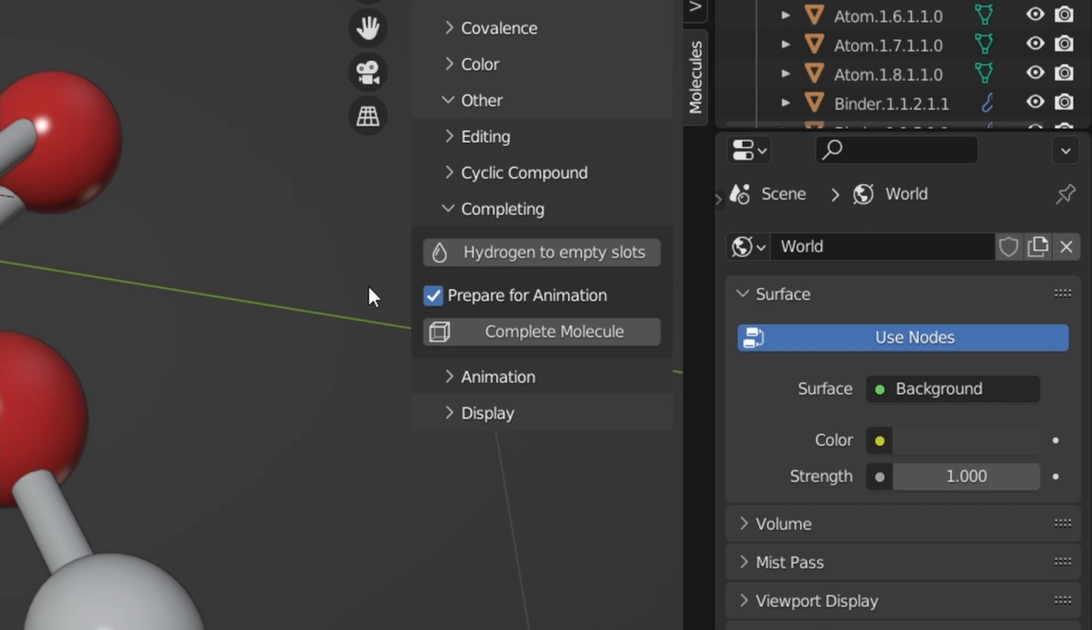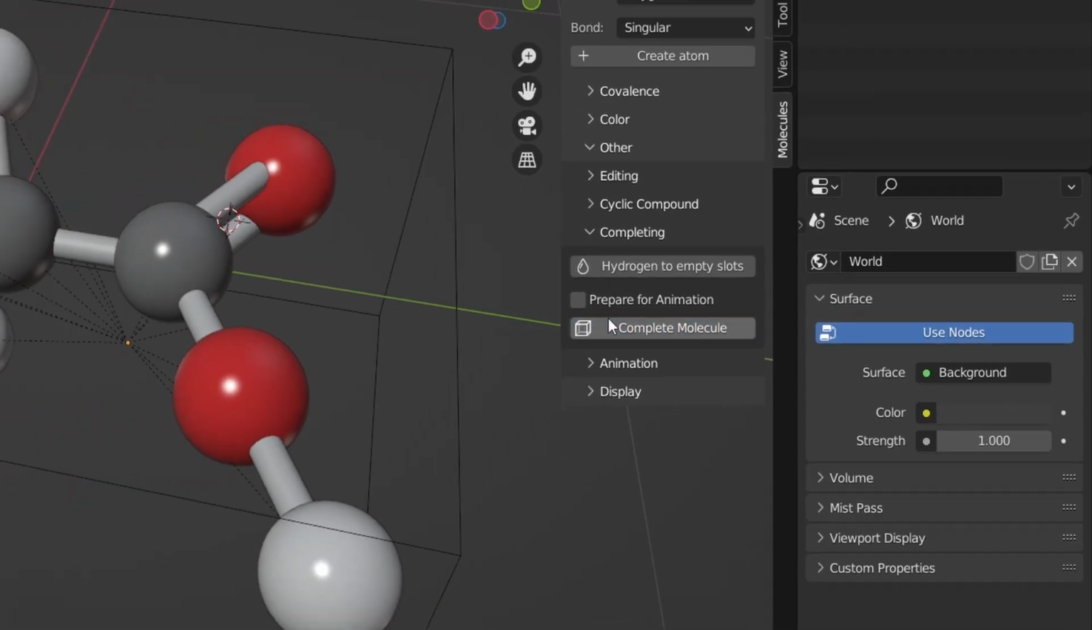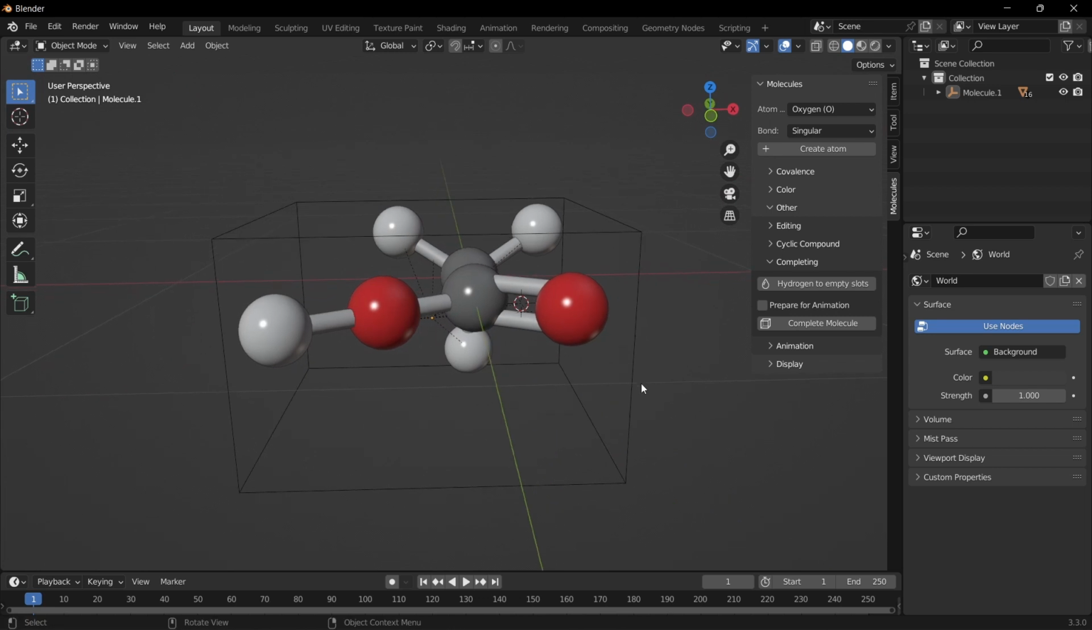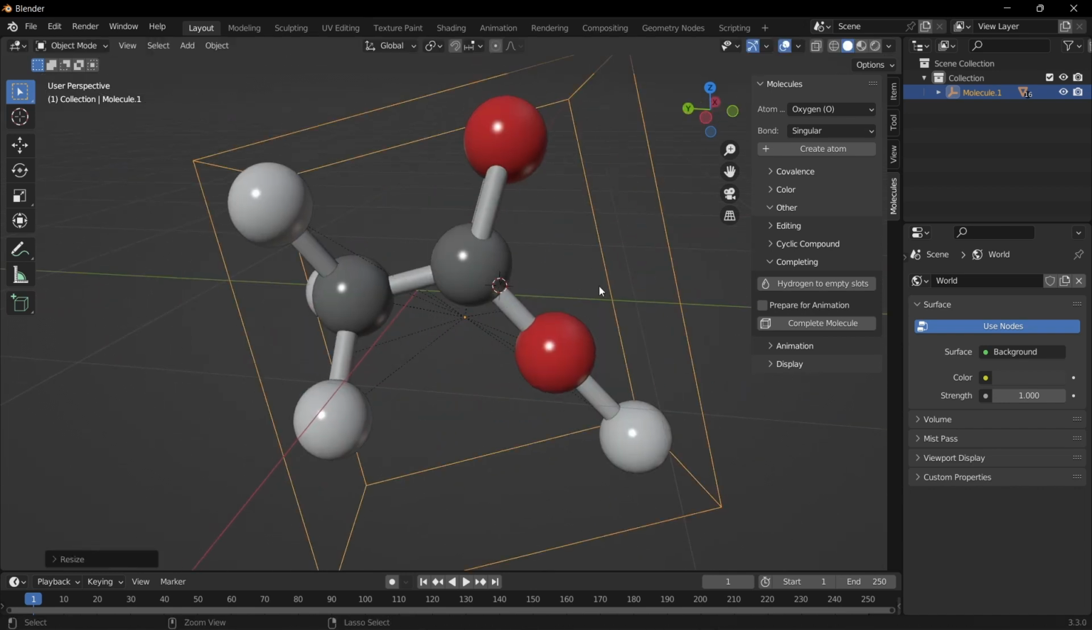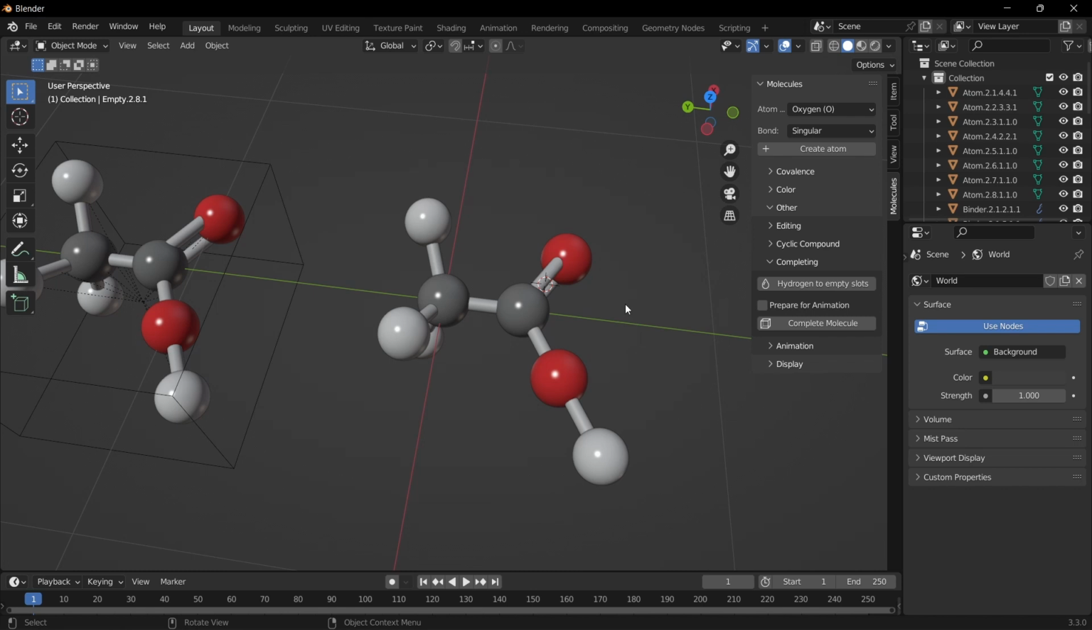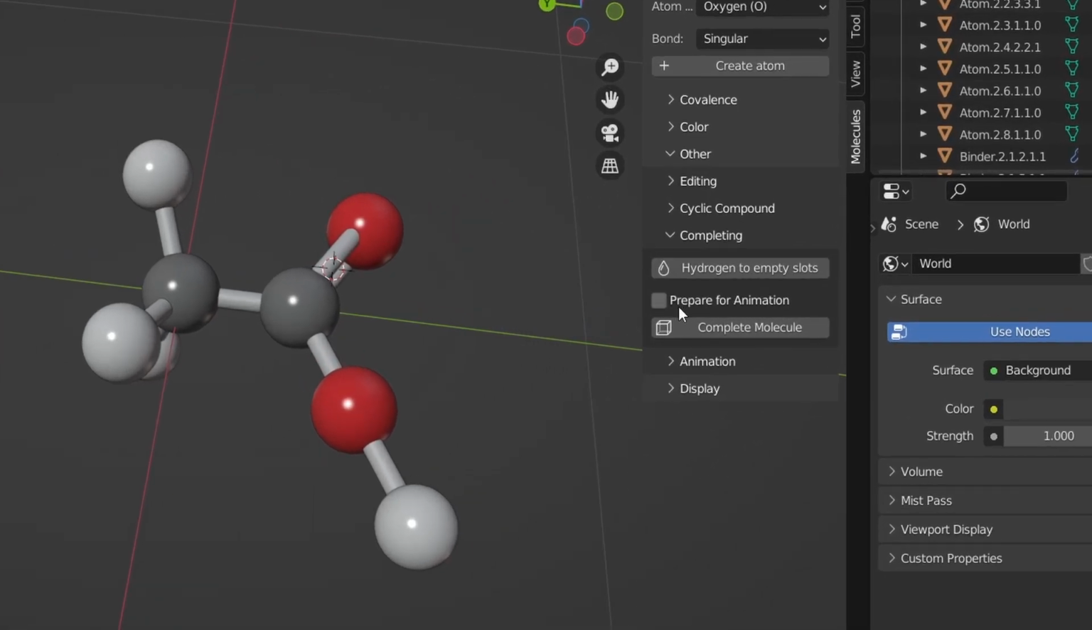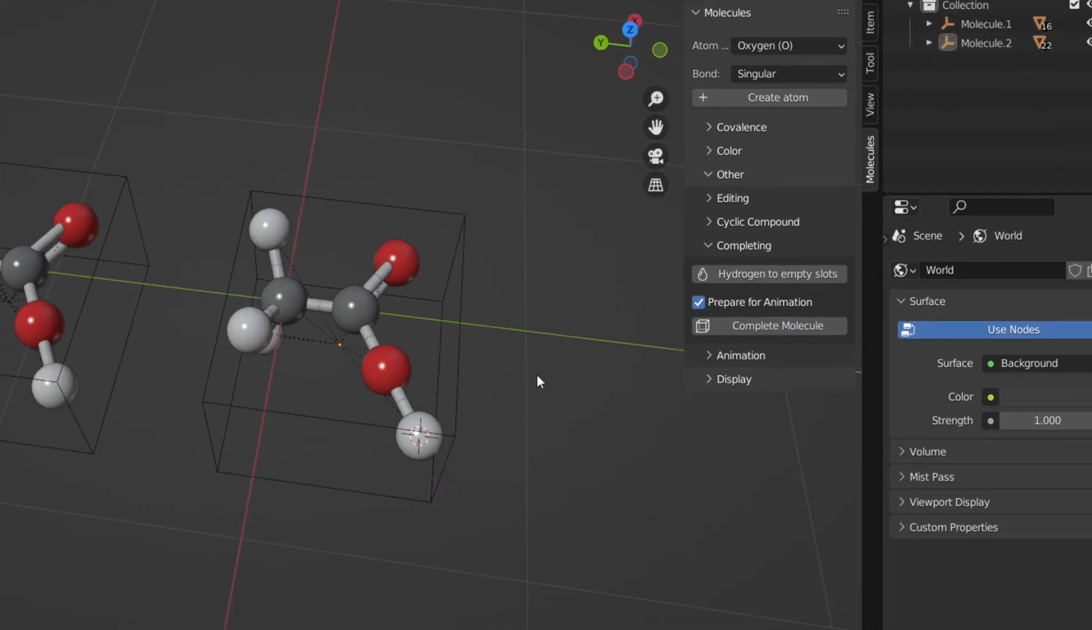For now, I'm just going to turn that off so you can see how it normally looks. As you can see, it adds a rectangular prism around the molecule. And by changing this, you change the whole molecule. Now I'll just show you what happens when you select prepare for animation and you then press complete molecule.